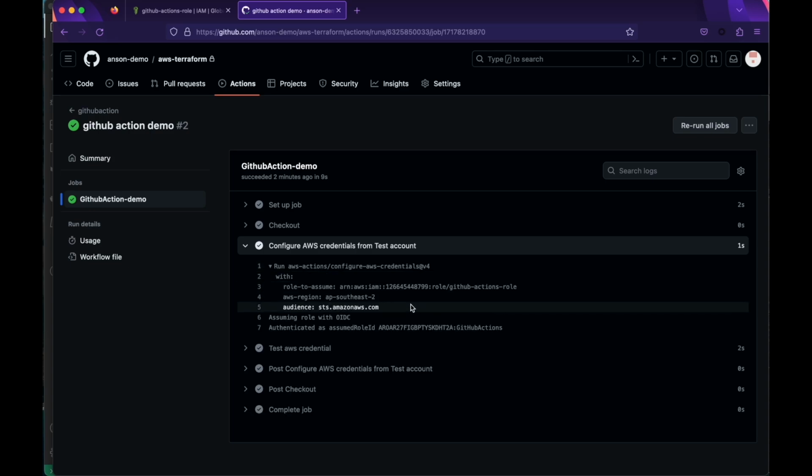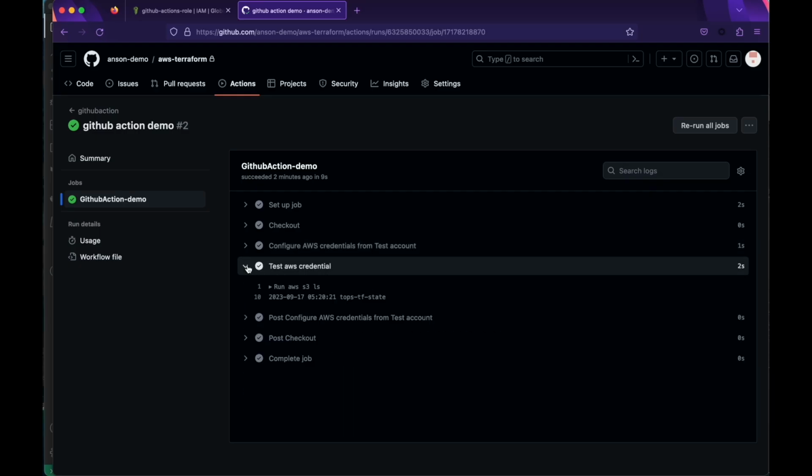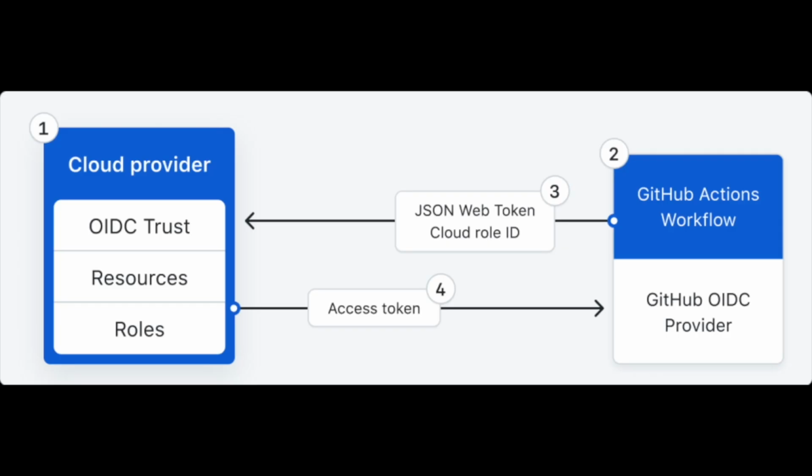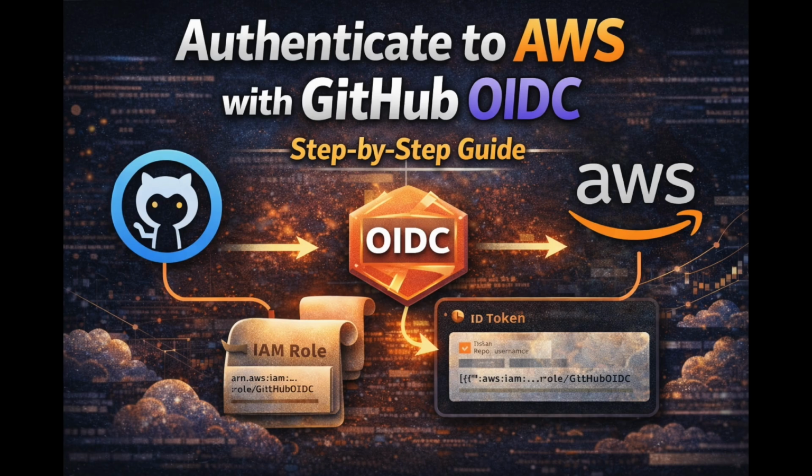expand the step labeled Test AWS Credential. If the workflow successfully lists the S3 buckets in the AWS account, it confirms that GitHub Actions has successfully authenticated with AWS using OIDC. At this point, we have established secure, token-based authentication between GitHub and AWS without using long-lived access keys. That concludes today's session.